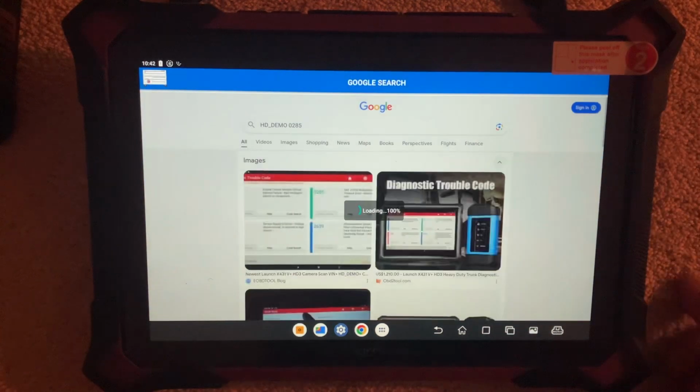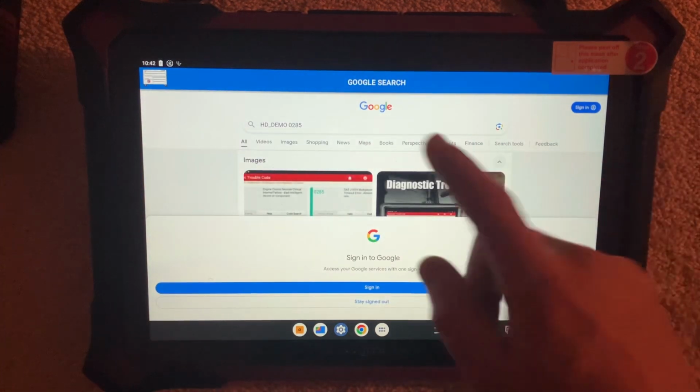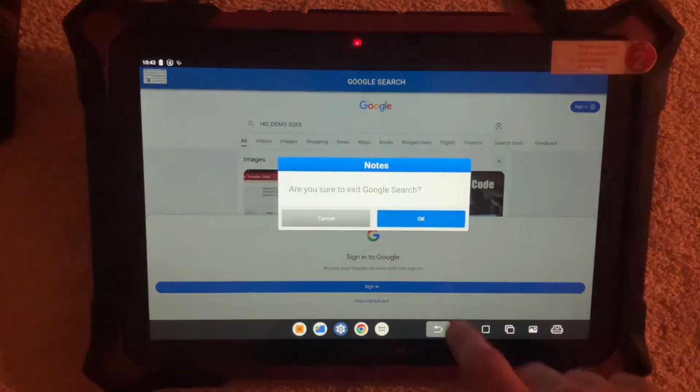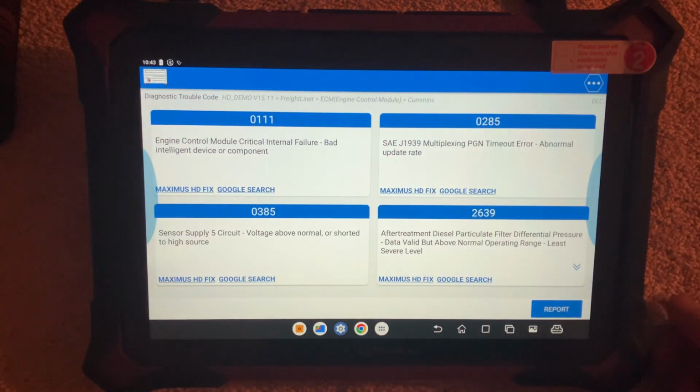We are Android based, so we can quickly hit the Google button and boom, it's going to put in everything you need to know and take you right to it. And you can see what's on Google. Don't we all Google codes?